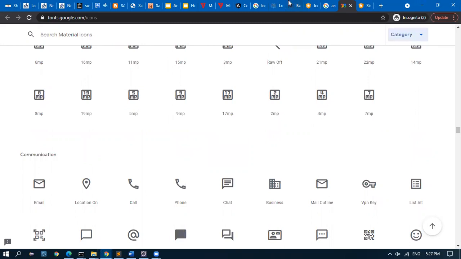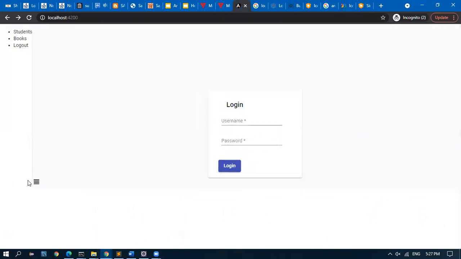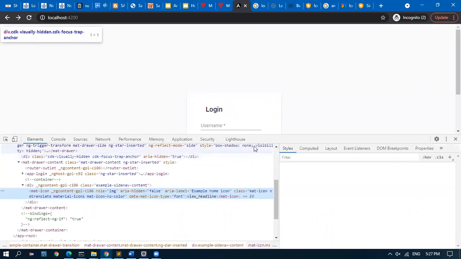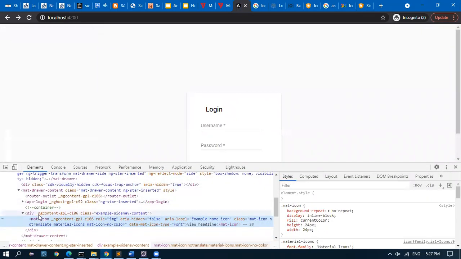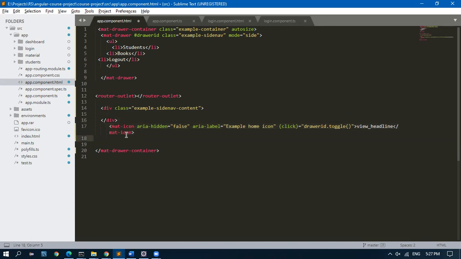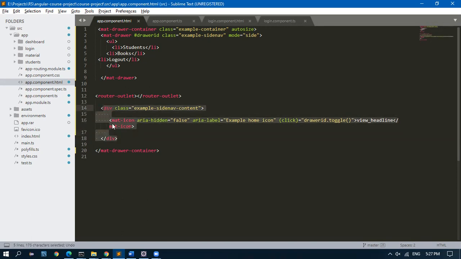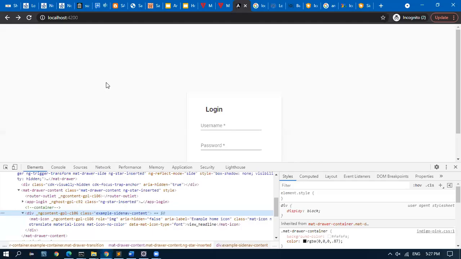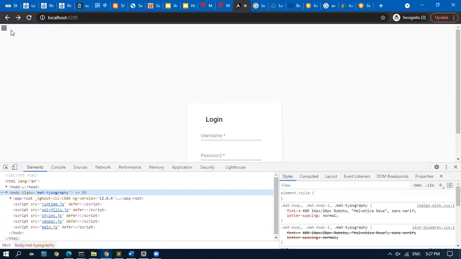So now I have to push this icon to the top. This icon should be at the top, right? It is at the bottom now. It is actually after the router outlet. What I will do, I will cut this and push it above the router outlet and I will see. Super, it has gone up. It has gone to the top.